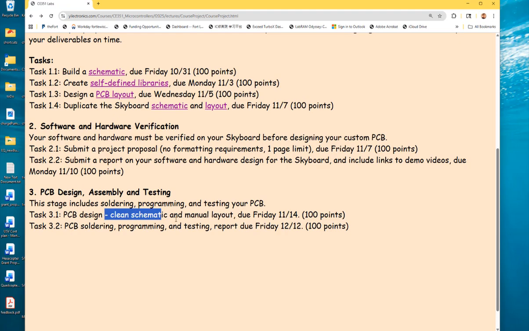So you can see schematic and manual layout is 100 points. And soldering, programming, testing is due the day after the final exam. You can definitely turn it in earlier than that, but I want to give you more time to work on it and eventually get a functioning one. So you might get a chance to get a second PCB. I will be able to fund it, but you have to do soldering, testing, and find out the issues as soon as possible. I'm not going to do more than 2 PCBs for each of you, but hopefully you can get a first one functioning.